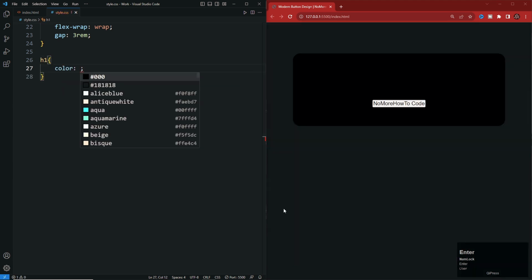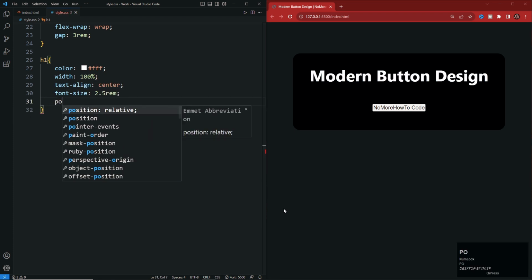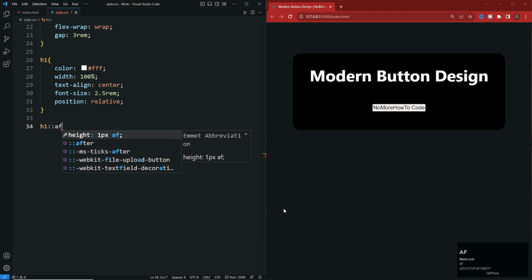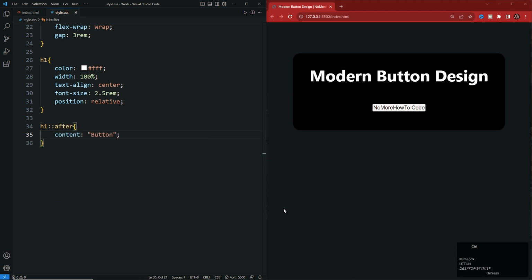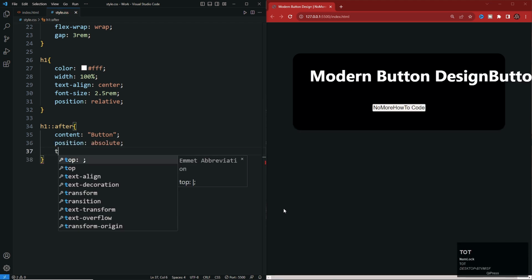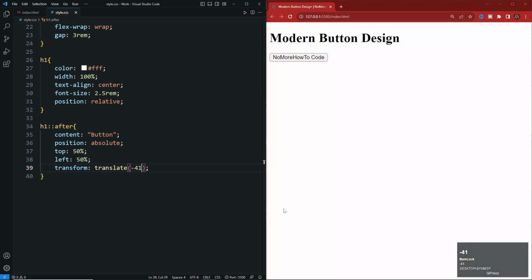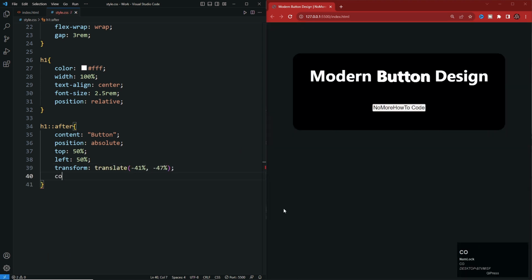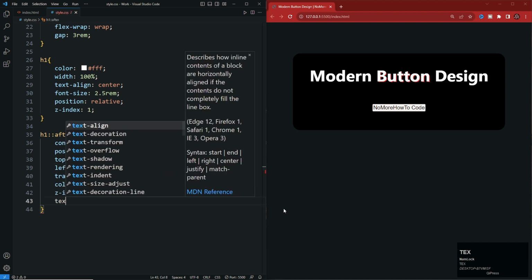We'll start by changing the basic properties, such as color, width, alignment, and font size. Especially, we'll adjust the position because we're going to use the after selector to create two borders for the button text. We'll also change its basic properties, including position and color. The crucial step is to adjust the z-index property for both the after selector and the heading, ensuring that the red background stays at the back.